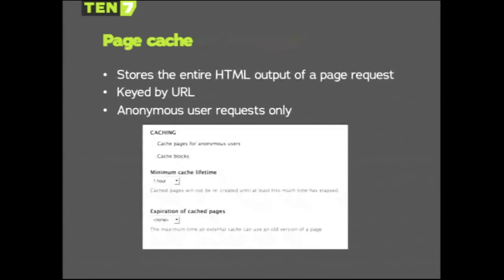So first of all, the page cache. Just a quick overview of the page cache. It takes the entire HTML output of your request from the head to the body, and it stores it in the database, or whatever store that you have set up for your cache. It's keyed exclusively by the URL, and by keyed, I'm saying that the URL is what's used to determine whether or not to retrieve an element from the page cache. It doesn't take into account anything else.